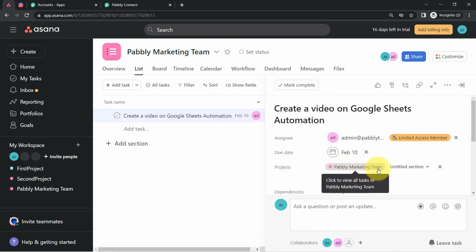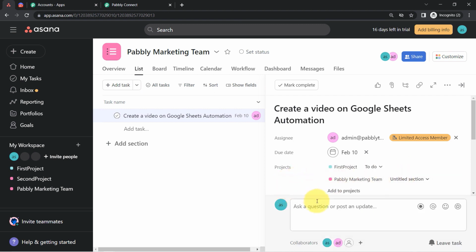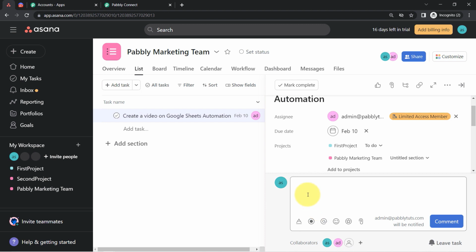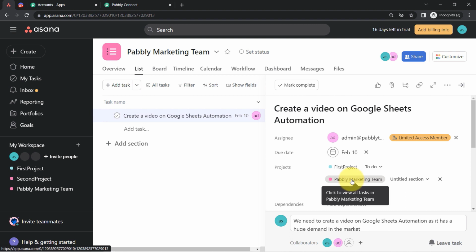The project will be Pabbly Marketing, or how about I also add one more project as the first project, and here I am going to add the details of the task, something like we need to create a video on, okay, let me correct the spelling also, create a video on Google Sheets automation, as it has a huge demand in the market. Okay, so I'm providing this particular description to my task. Okay, and this is how I have completed the task assigning process.